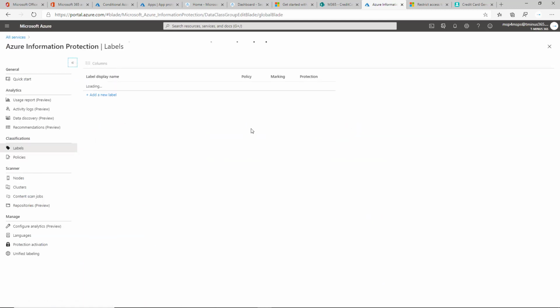This would bring you to this blade where you can see the labels that have already been set up, or if you've never enabled this before, it's a newer tenant, you can generate the default labels here, which are listed as such. And I'll go over the taxonomy here in a minute as well. So traditionally you worked out of here, but they're trying to migrate things to make it more intuitive for everybody.